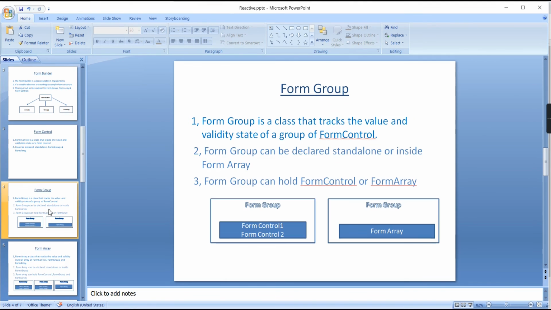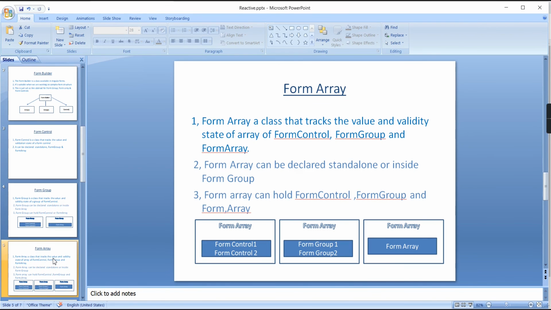And the next one is form group. So basically, in this form group, we will get the object as output. So if you are handling multiple controls, then you have to go with a form group. So the final one is form array. So using this form array concept, we get the output as a collection, just like a list or array. Okay. So if you are handling a collection of controls, then you have to go with the form array option.